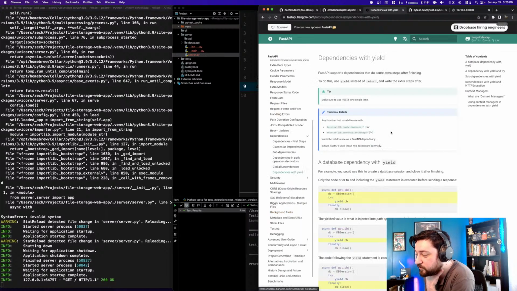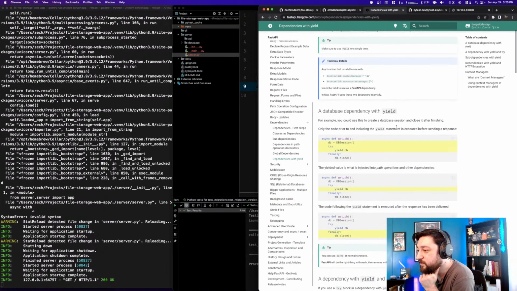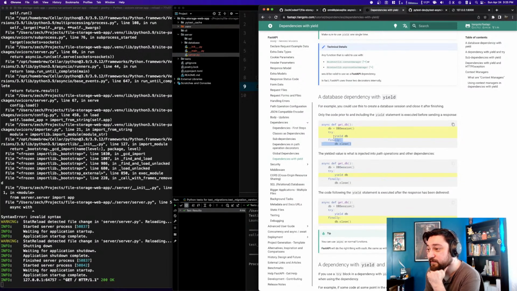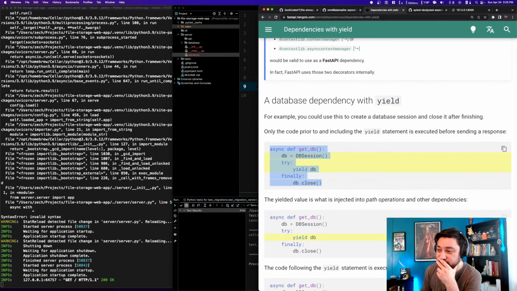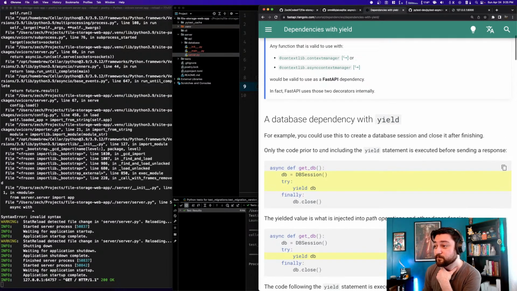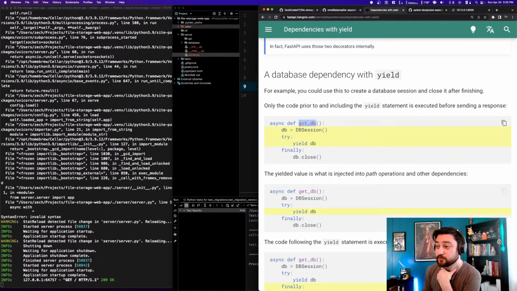Dependencies with yield. Is that what I want? Okay, so looking at this right here, let me make that a little bit bigger. He does have a yield inside of his async getDB, so we can do that, which is great. Now, he's doing this getDB function.